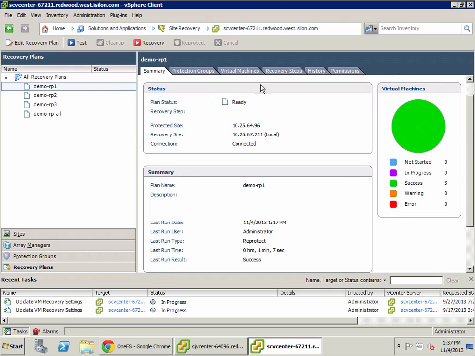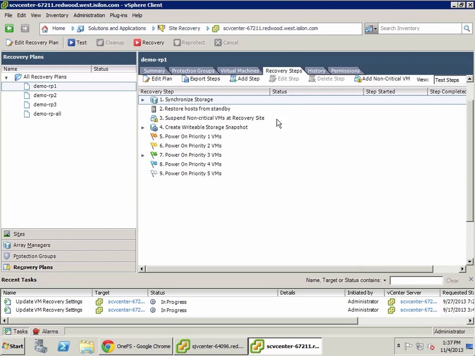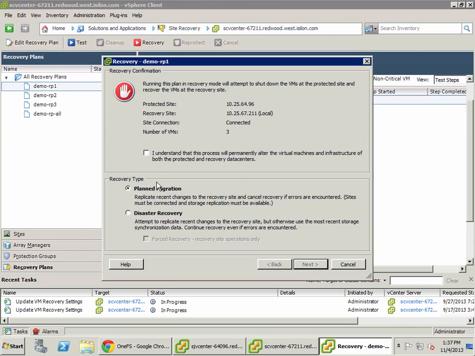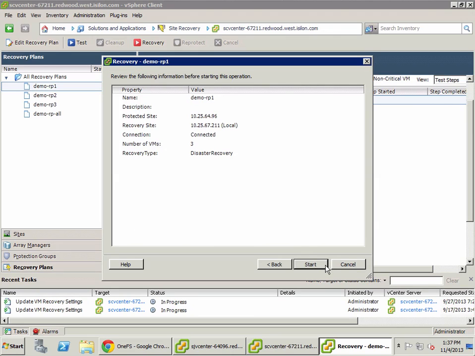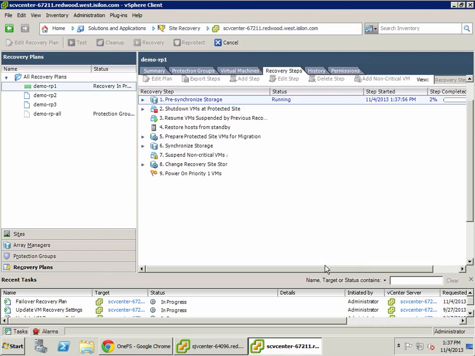So let's go ahead and execute a recovery over from Site A to Site B. We're going to do this as if there was an actual disaster. And that's going to execute.